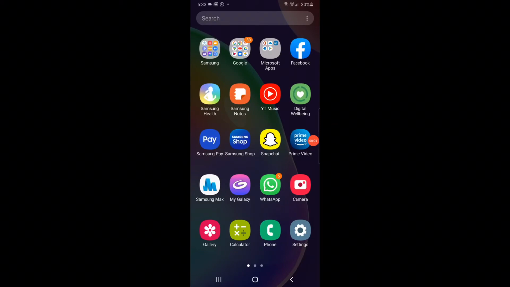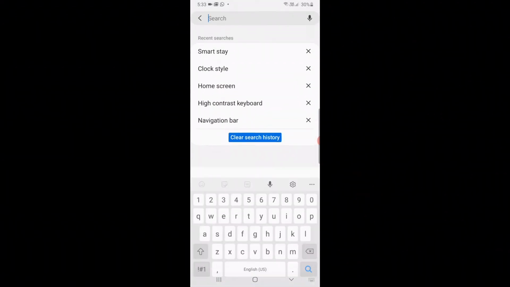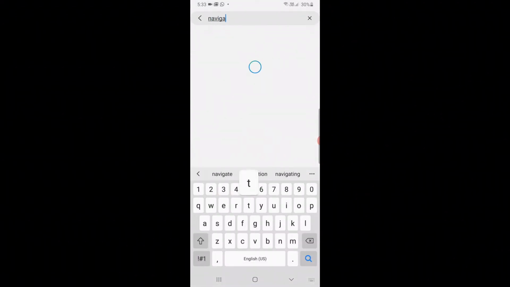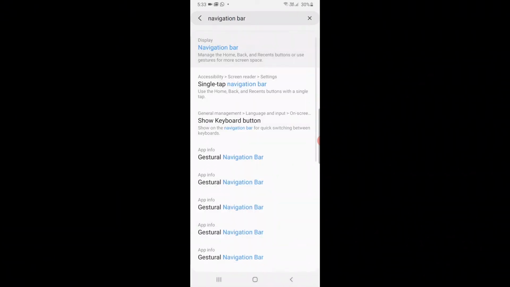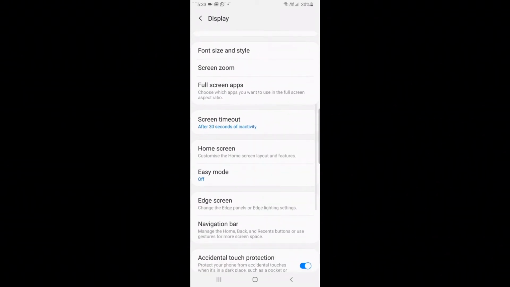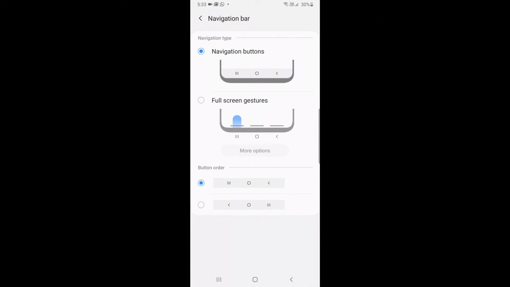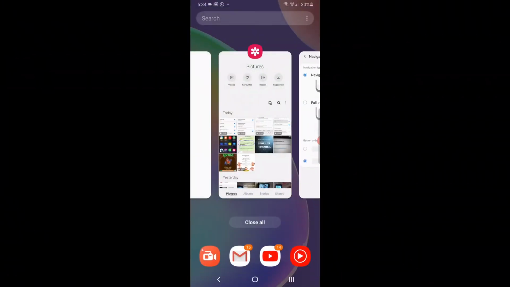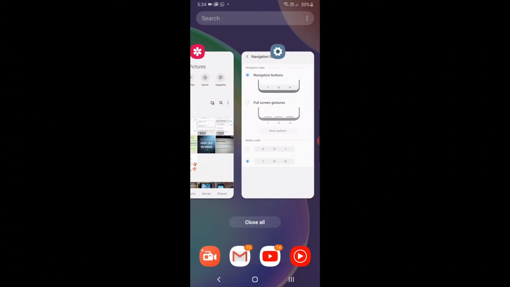So the last tip of this video is the navigation bar tip. In this tip you have to go to settings and then search for navigation bar. Then you have to click on it and then go to navigation bar, and now you can switch these home buttons like I have switched these. If I go to this three line, I can see all the slides.